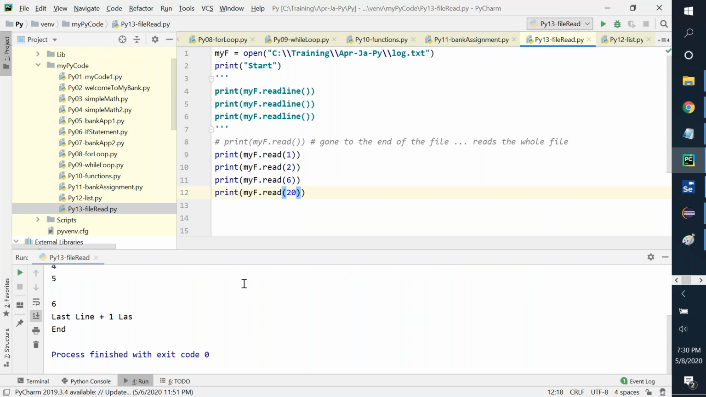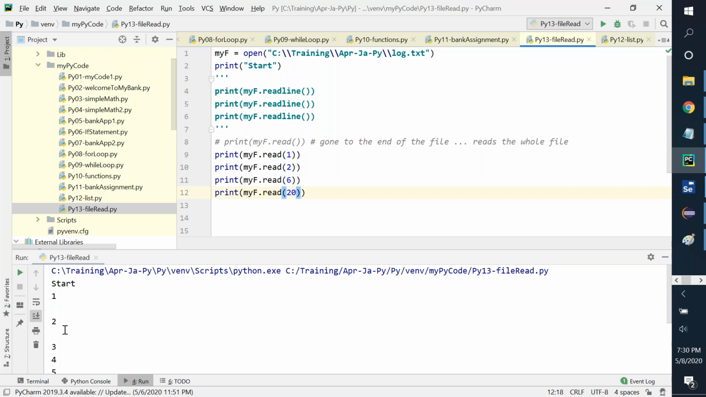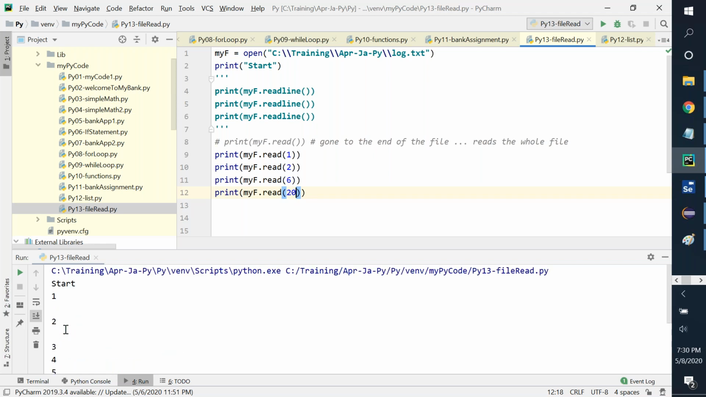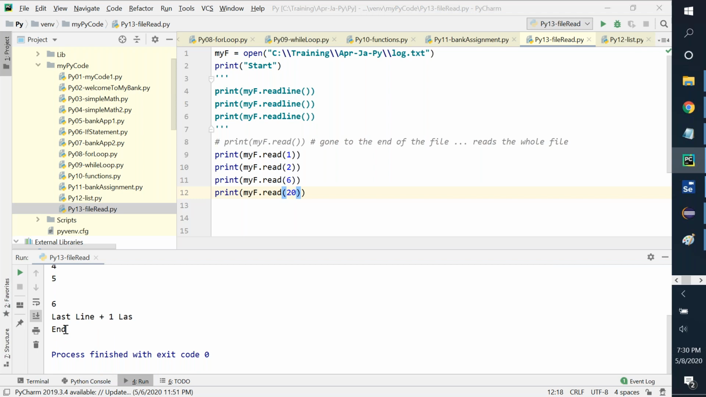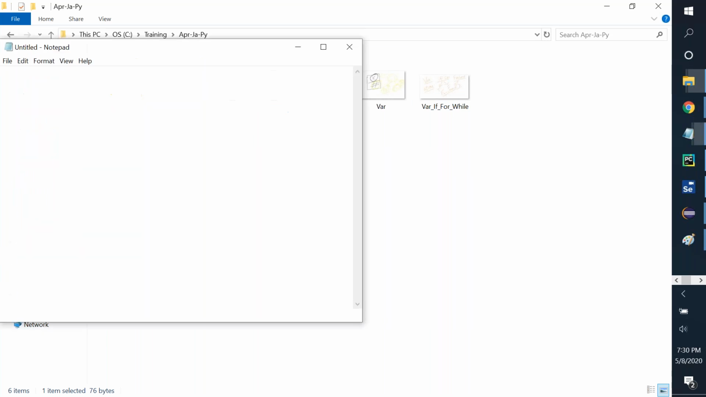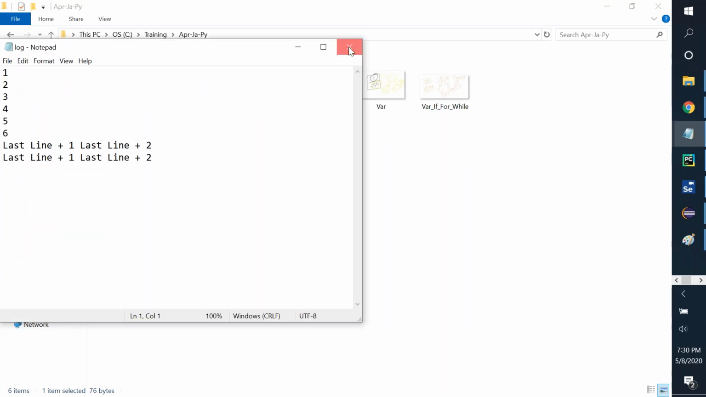What would it get? Dot read 1, read 2, read 6, and then read 20. It didn't even give any issue. That's interesting. How many lines does it have? It has only 8 lines, team.